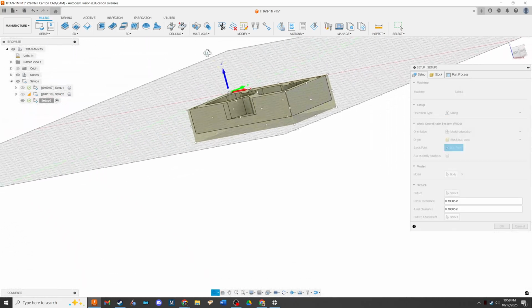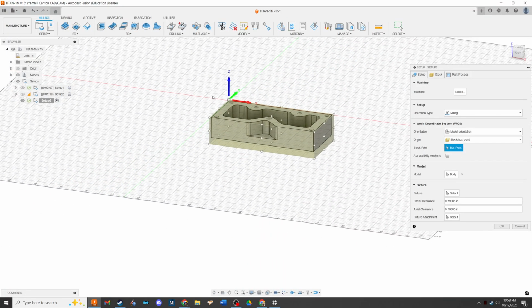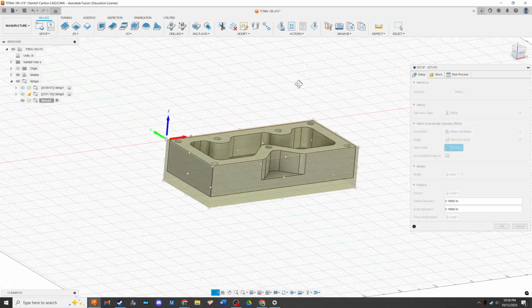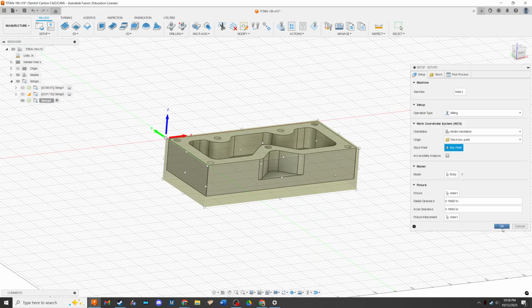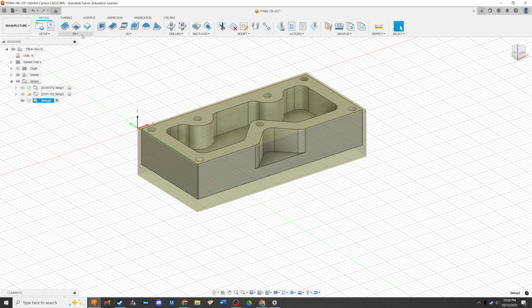When I make things, I'm in the habit of putting my first sketch in the XY plane with Z going straight up, because that's the direction the machine is expecting. So we would hit OK, and then we would start choosing our different types of toolpaths. Again, this isn't a video about that, this is just showing you the basic setup.